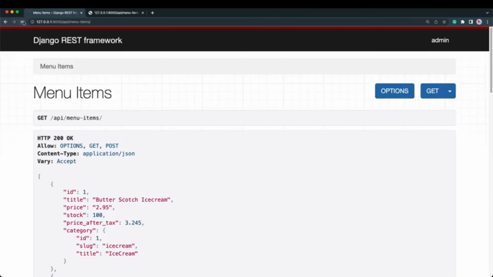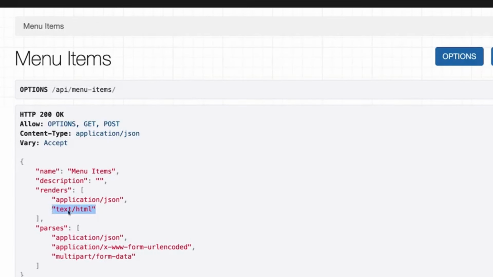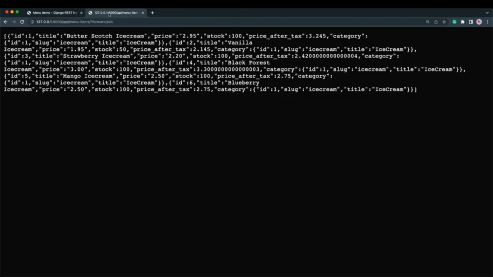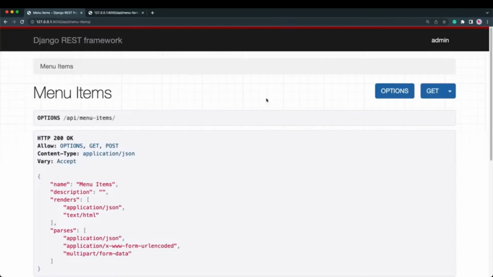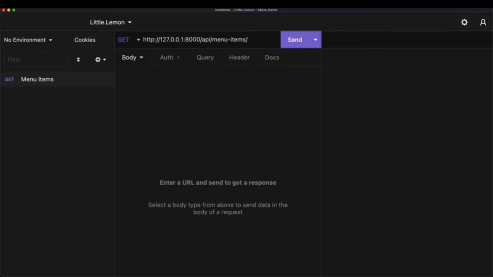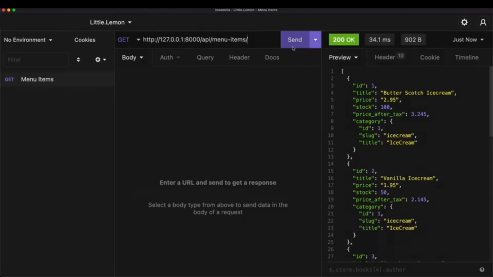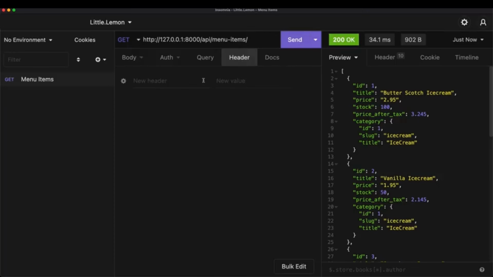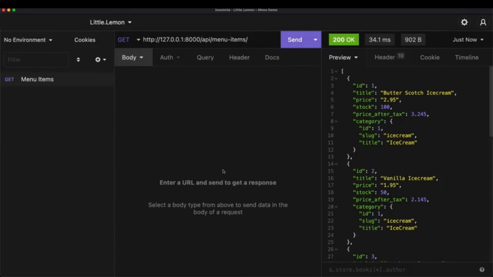The Browsable API view works only when the accept header is set to text/HTML. And this is the header that browsers send by default. But if this header is not set, DRF returns only the JSON output. You can test it further in Insomnia. Open Insomnia and create a new HTTP request to the endpoint /api/menu-items. Click the Send button. Only the JSON output displays, right? It happened because you did not explicitly send an accept header, so DRF used the default renderer, the JSON renderer, and sent JSON data in the response.